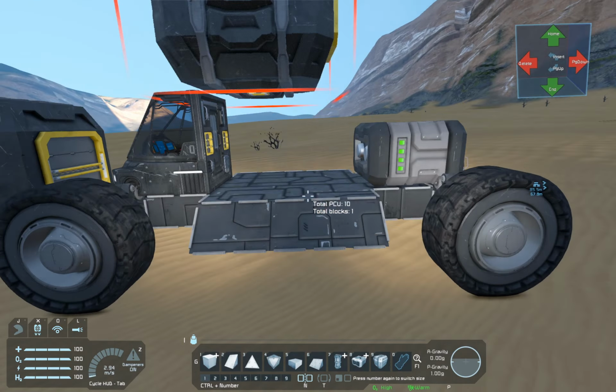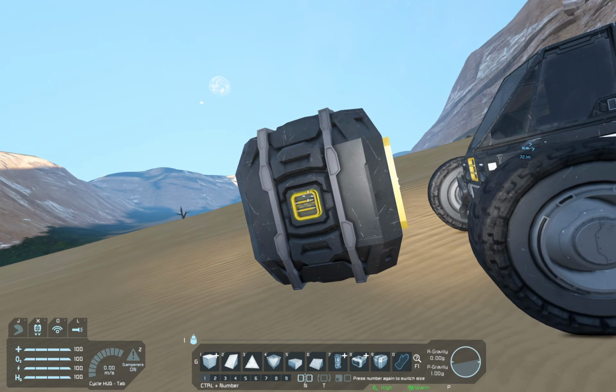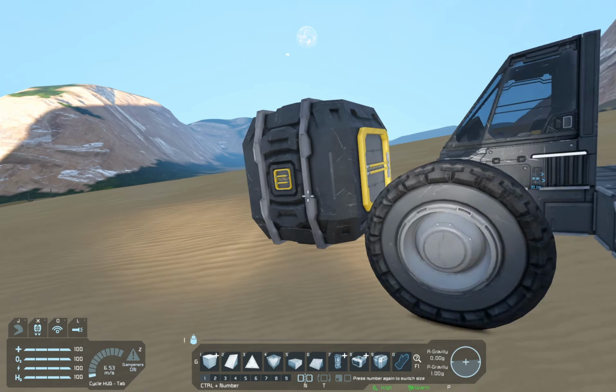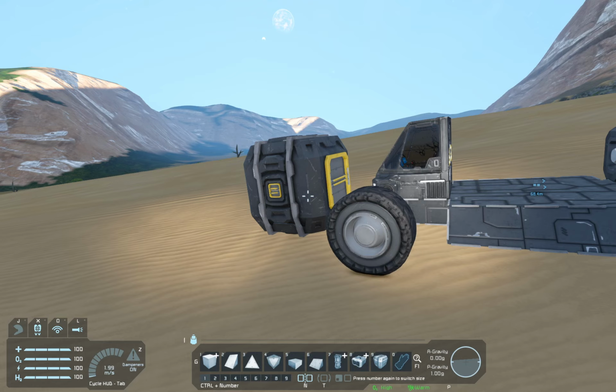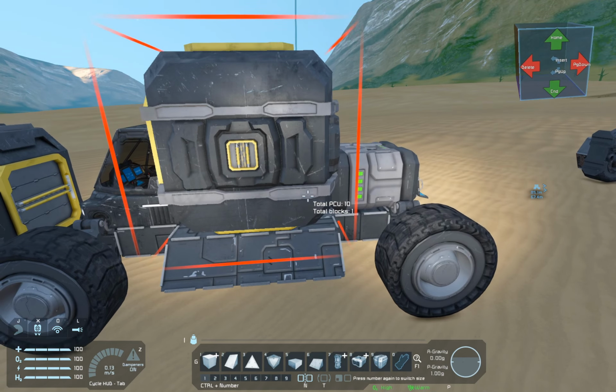So now I'm just gonna add a bunch of weight to this vehicle. Before I do that, let me just show you what I'm adding. I'm adding a large cargo container with 10,000 units of stone at a mass of 10,000 kilograms of weight, plus the weight of the cargo container, which is not included in that.